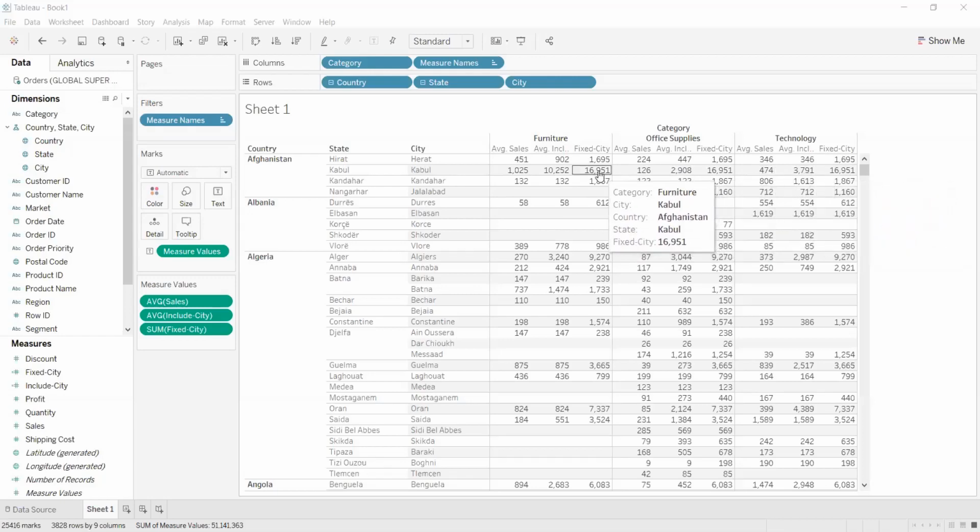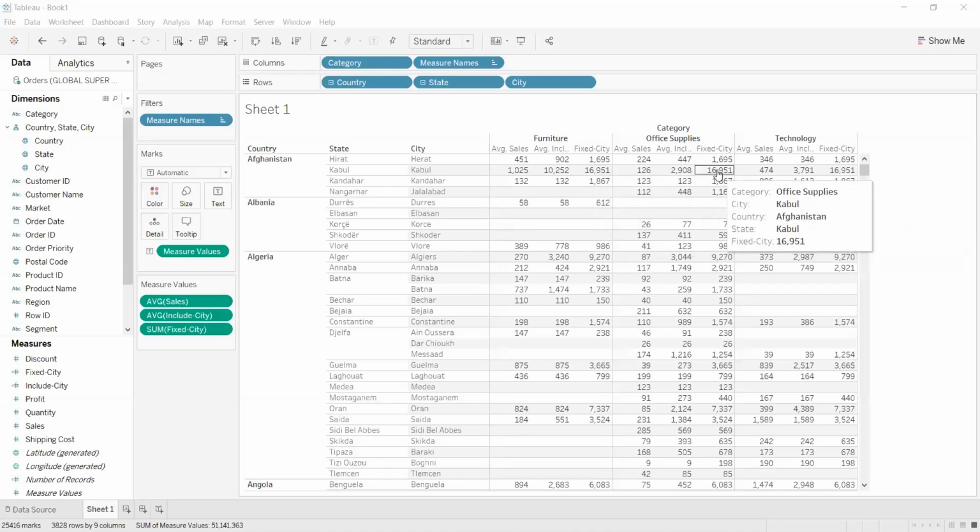But have you checked this for the fixed? Fixed is still the same: 16951, 16951, 16951. This is because the fixed expression has not included category while calculating this value. So the include expression is dynamic. The include expression changes as the view changes. But in the fixed expression, whatever dimensions we have mentioned remain fixed for the aggregation.